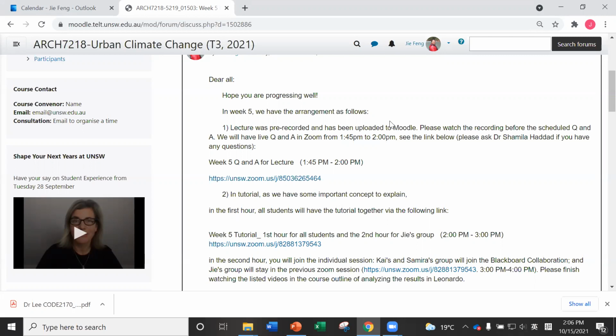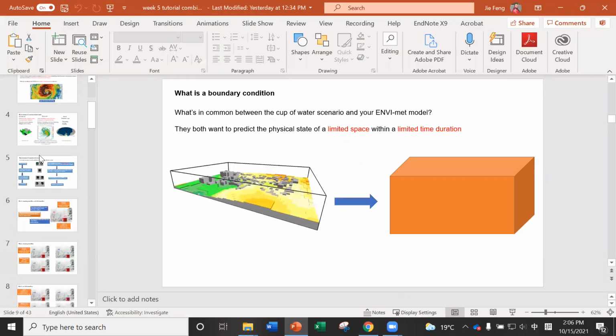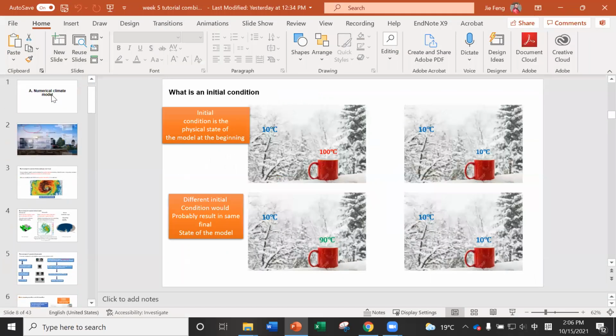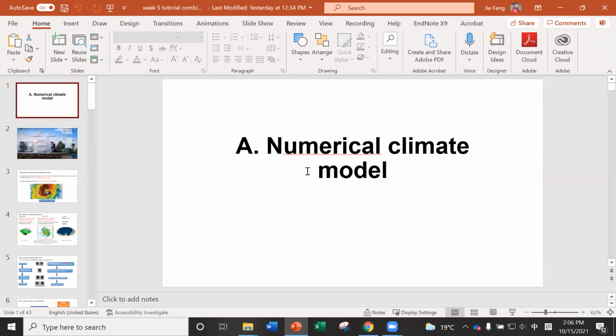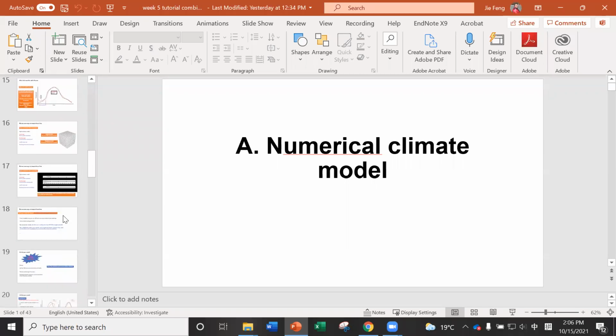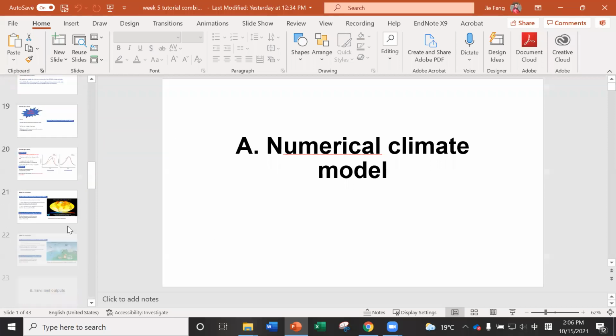We will explain to you first the numerical model about the climate, and what is the boundary condition, what is the initial condition, and what is the logic behind the simulation. And Kai will explain this part.